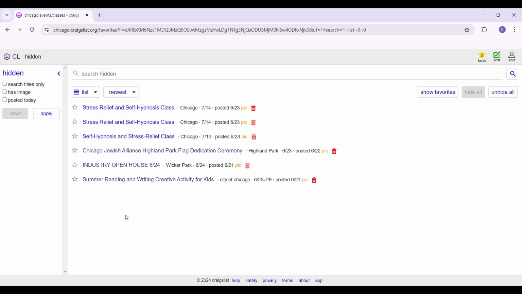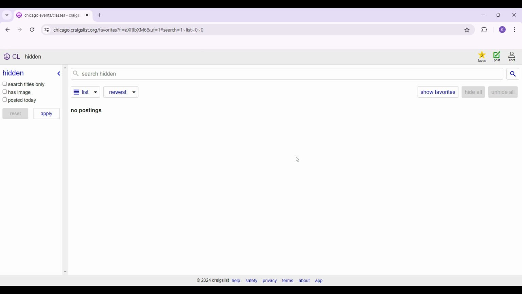In case you want to unhide all of them at once, at the top right, you'll see a button like this that says Unhide All. Click on this button right here and all the postings that you have hidden will be unhidden. I'm gonna click on it right now. And guys, as you can see, all the postings that I had previously hidden are now unhidden.